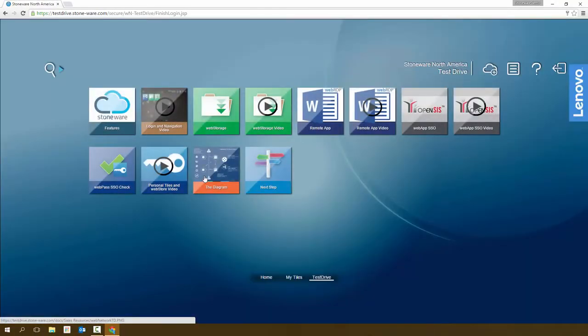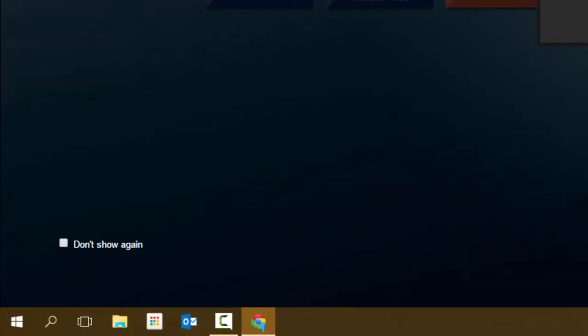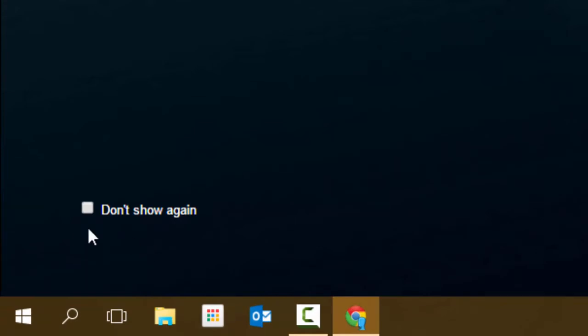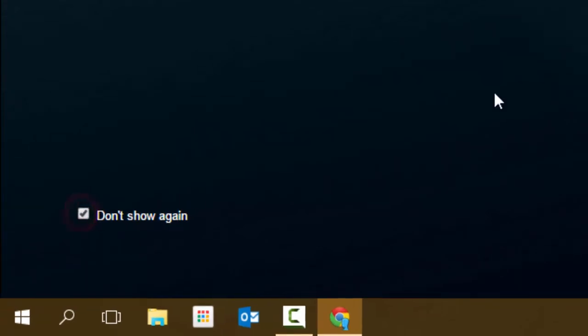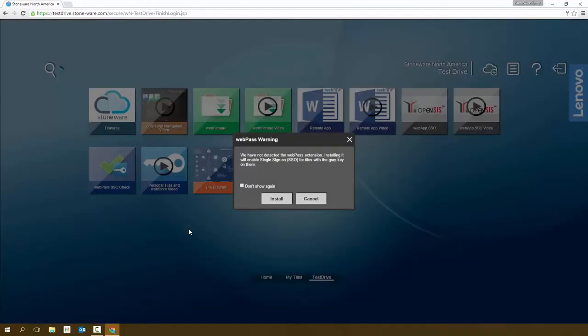You'll notice a couple things will pop up immediately after creating a new account. The first thing is this tutorial overlay that points to the logout button, different workspaces, the tiles, and gives you a first glance as to how the workspace works. To make it so that it doesn't appear every time you log in, you can simply click this Don't Show Again checkbox in the lower left-hand corner. And then just single click anywhere on the screen for the overlay to disappear.